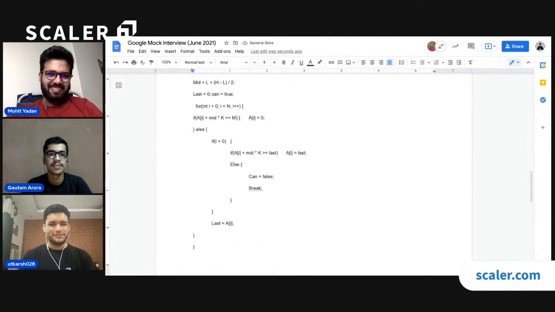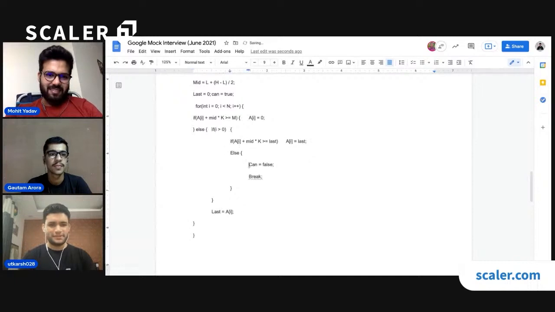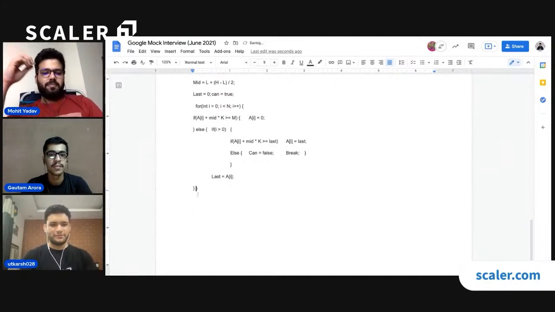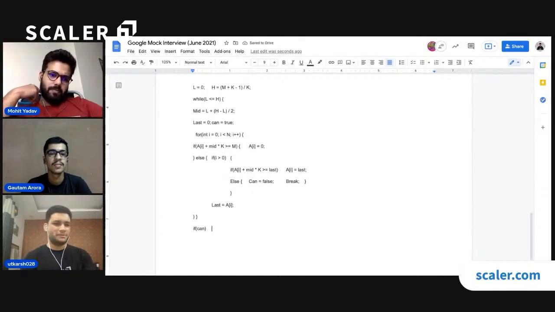There's an if condition, if it is true we'll go there, otherwise else. Inside the if there is this if, inside the else there are these statements, can equal to false and we break it, and this is the if part. This makes sense, right? Now after this for loop completes, we'll check if we are able to make it, then we'll try to reduce the answer. Since we have to find the minimum answer, we'll try to make h equal to mid minus 1, else we'll try to make L equal to mid plus 1.